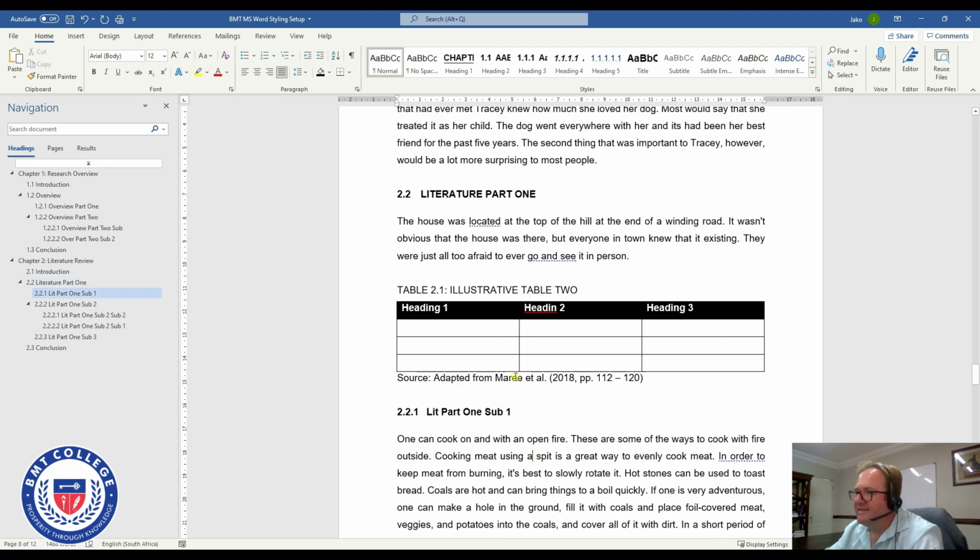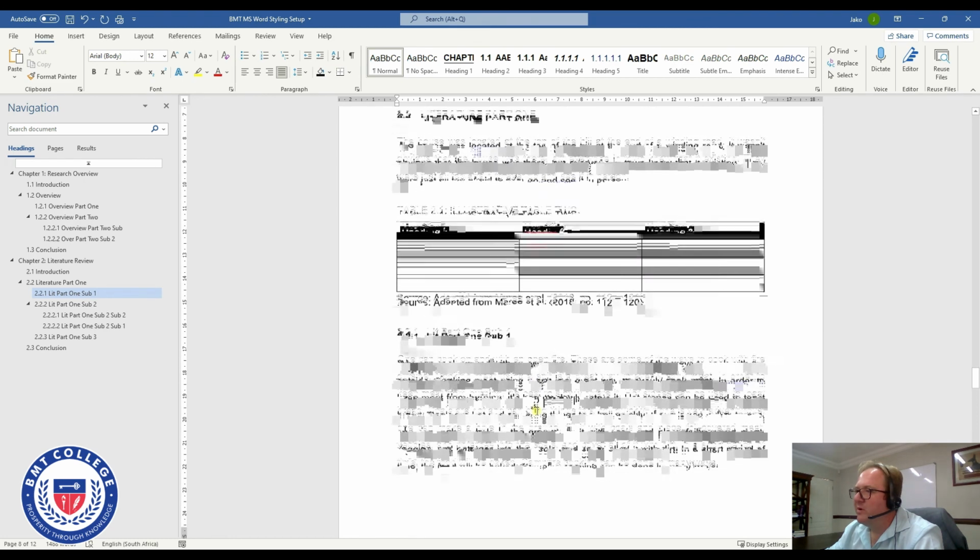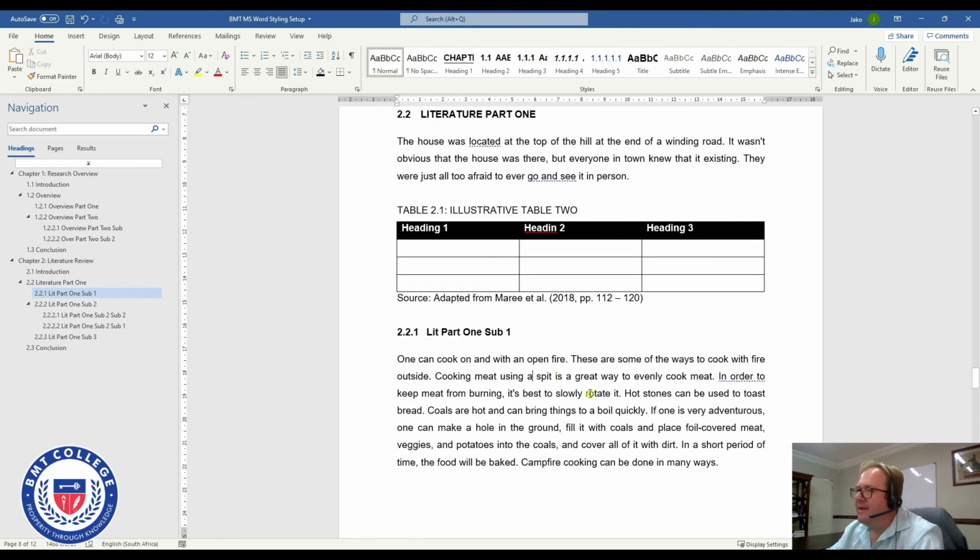That is adding tables with Microsoft Word, or in Microsoft Word, and we've added a table in chapter 1 and a table in chapter 2.